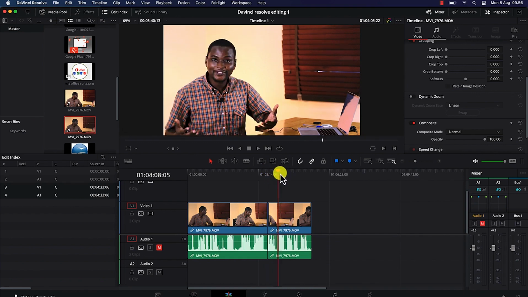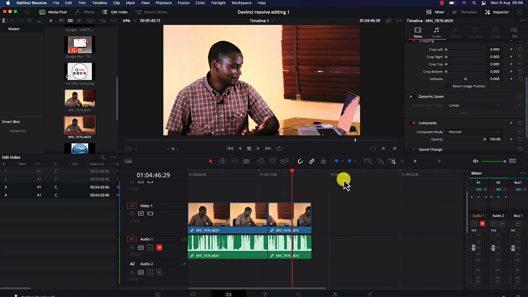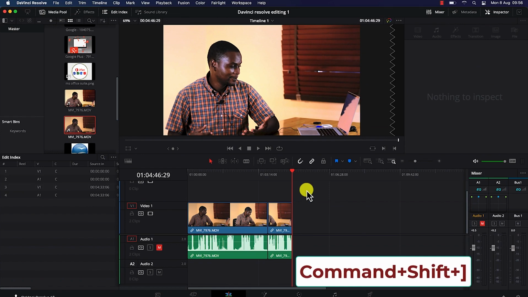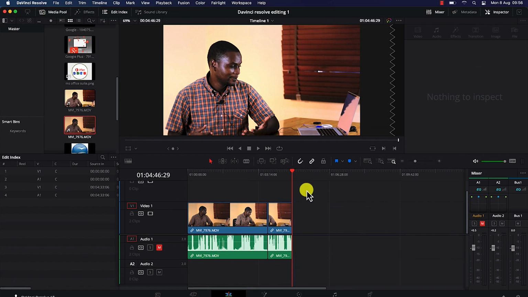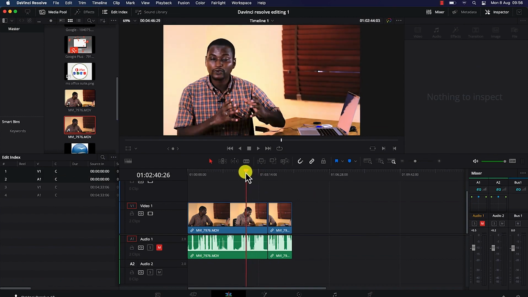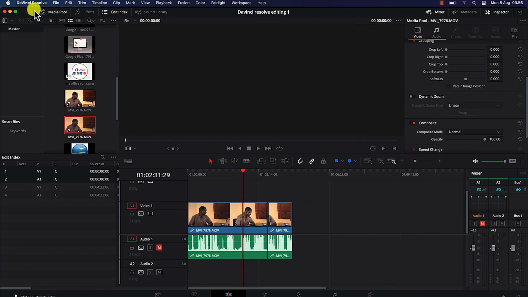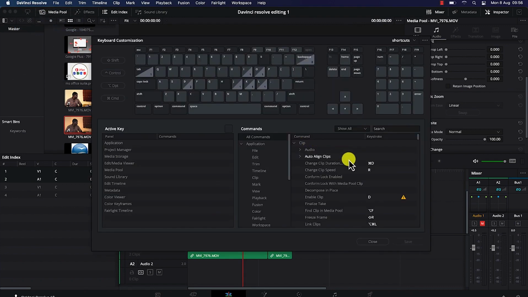And if I want to delete from this point to the end of it, I do the same Command Shift, but this time close bracket to do the deleting. This is the ripple delete that I use. But then you can customize ripple delete and any other key function, if you want, by just coming to the DaVinci Resolve menu over here, and you can see keyboard customization.